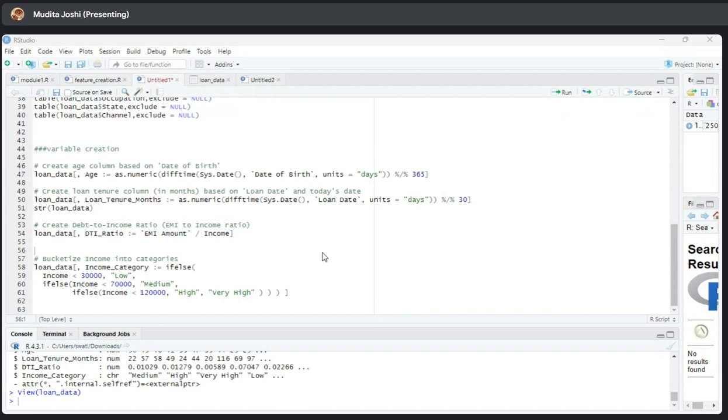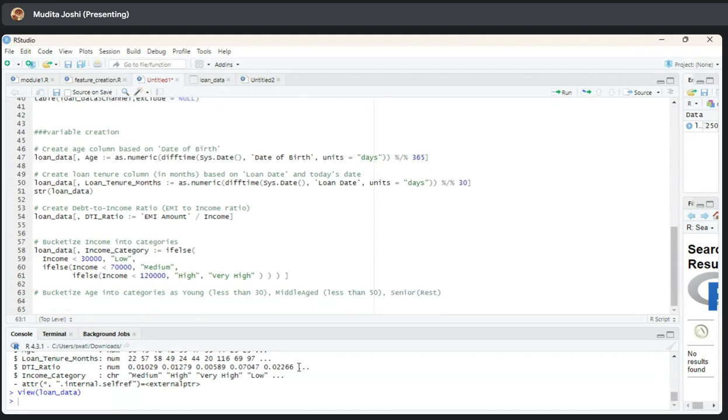Also do it for age as well. So for age, use this categorization: young as less than 30, middle age as less than 50, and rest are senior. And ma'am, what is for loan tenure? For loan tenure, you can just do low, medium, and high.